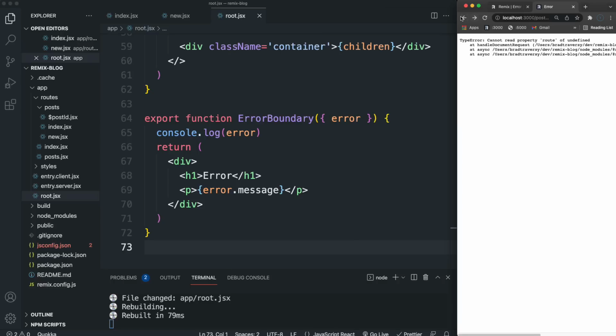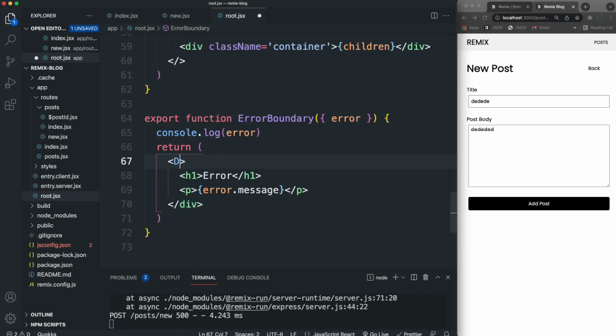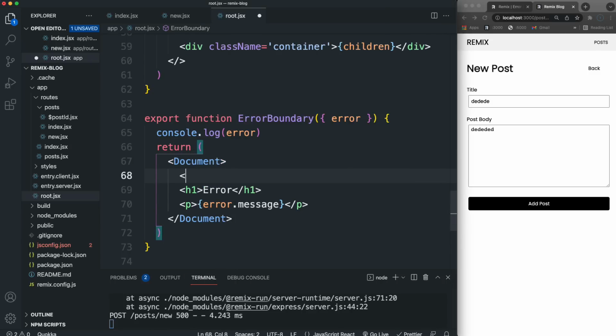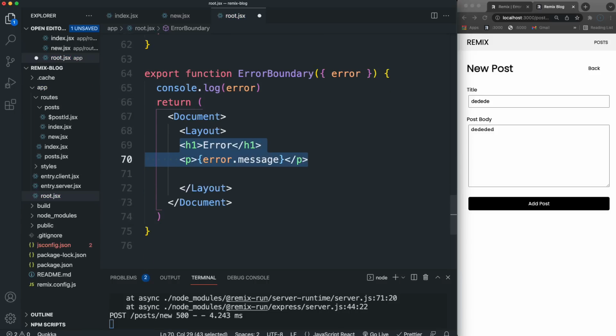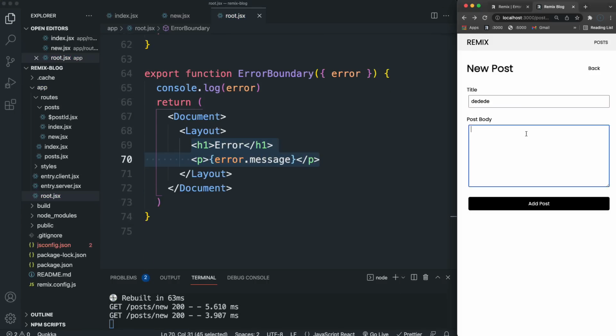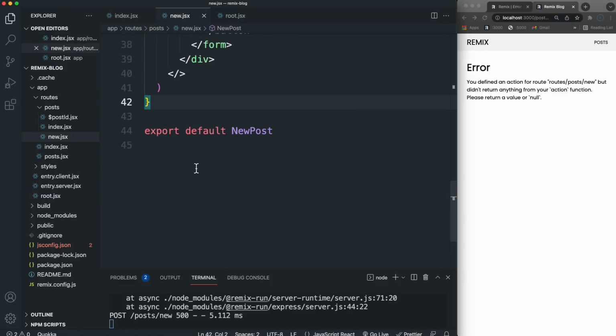Now, if I try this again, I just want to show you, it does show me the error, but notice the whole layout's gone, because from the root we just have a div and this and that. What we can do though is change this to our document and then have our layout around it. So we'll just take this, move that into our layout, and now if we get an error, we have the layout around it. And that's going to work for all routes. And of course you could put the error boundary on a specific route if you wanted to do something specific, because it's going to look for the closest error boundary.